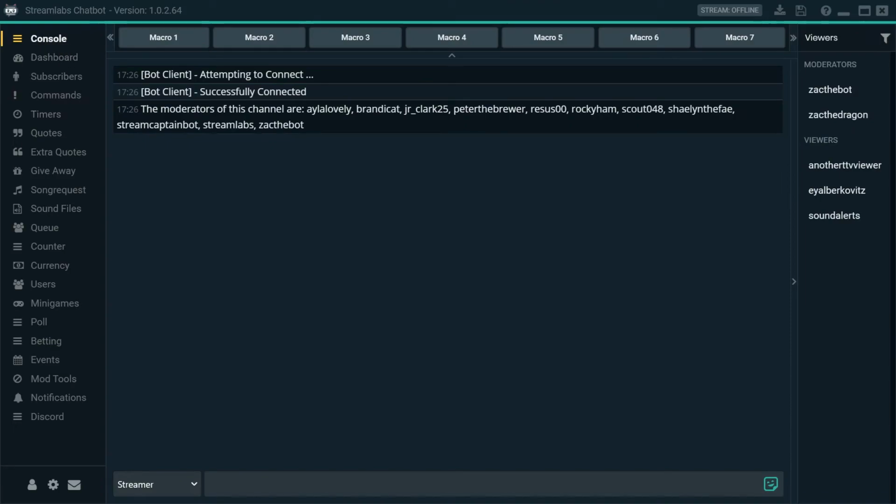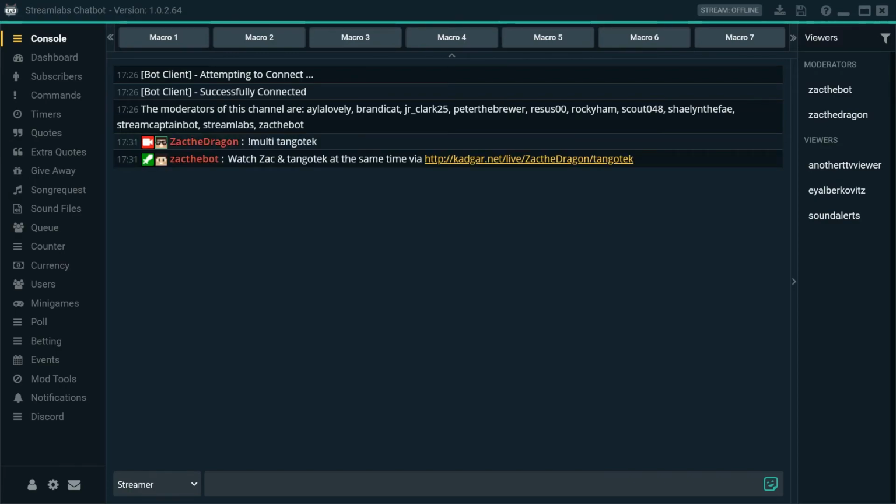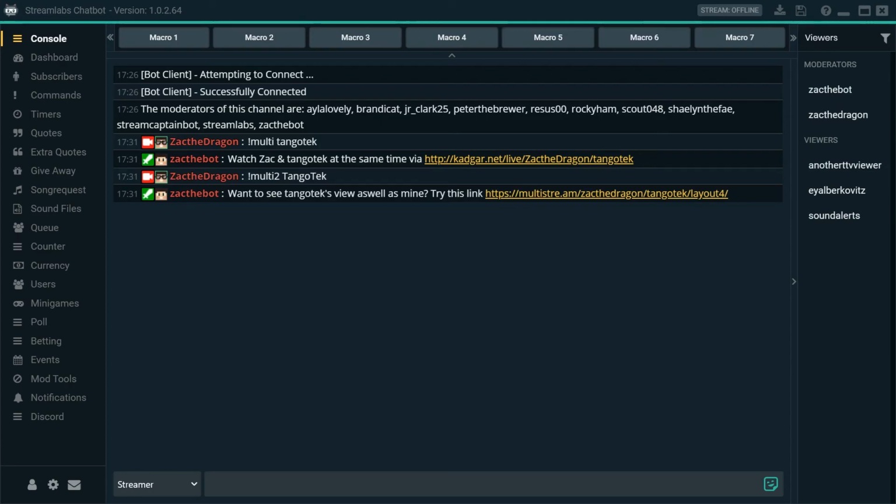Let's go to the console and I will test drive that particular command. So let's do multi, and I've got to think, who else might I be streaming with when Impulse is busy? Oh, I know. Here we go. So multi Tango Tech. Watch Zach and Tango Tech at the same time via... Oh, that's the wrong command, but it still works. Should have been a multi2 because I made a new command. I might as well use it. There, multi2. That should be it.